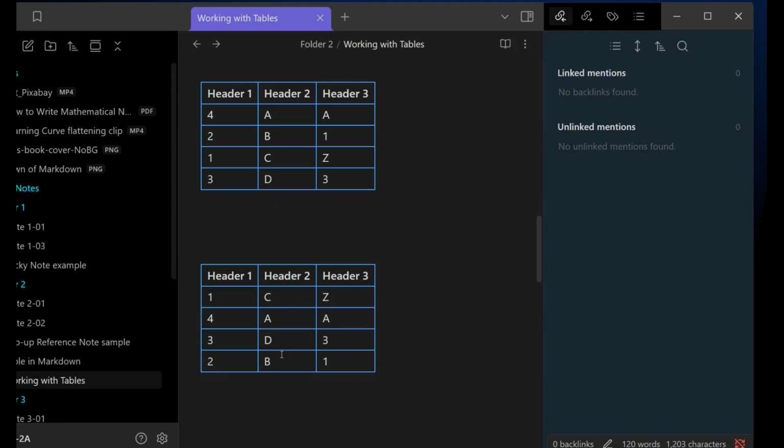This was the table in its original format. When I sorted column 2 alphabetically, I got A, B, C, D. But notice that in the original format, the row that had the A in the second column had a 4 in the first column and an A in the third column associated with it. And when that A moved up to the top, the 4 and the A moved with it. In other words, when you perform a sort on a table, the rows in their entirety are moved, not only the cells within that column. The entire rows are moved in accordance with the sort.